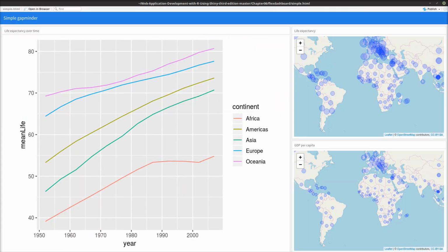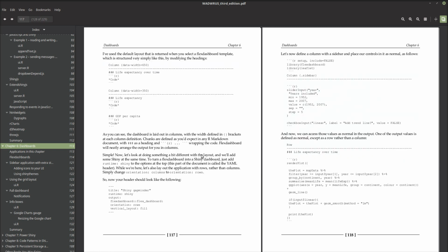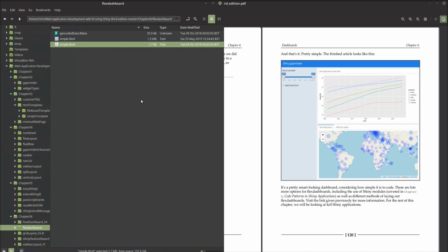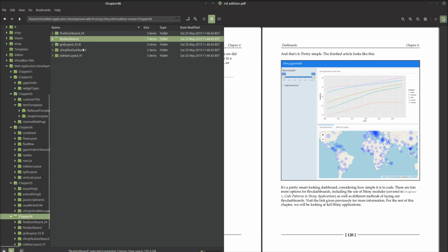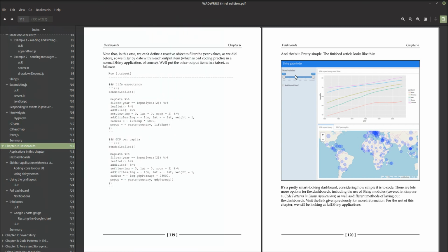So that's the first one, which is that. And then there's a bit more. Yes, and then, sorry, I didn't notice that. I apologise. You start off with the Flex Dashboard, and then there's a Shiny Flex Dashboard, and that's got slightly more. There's a bit more to this one.